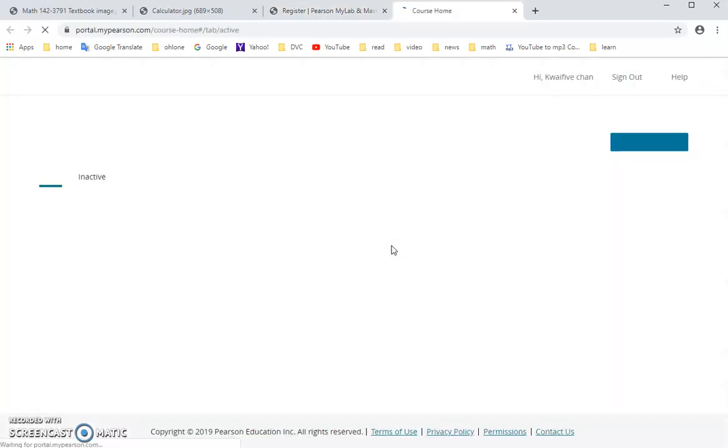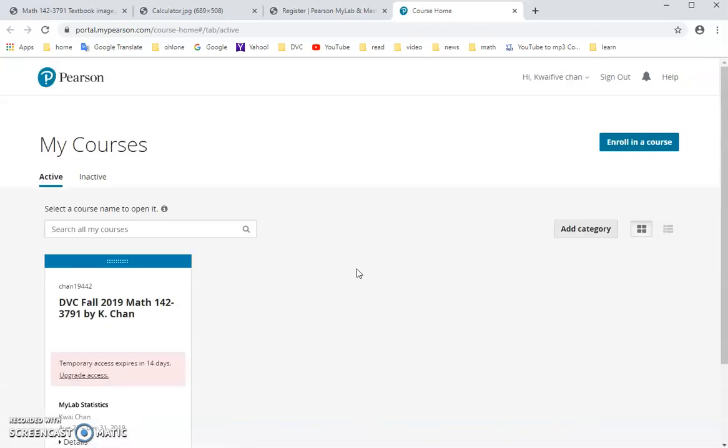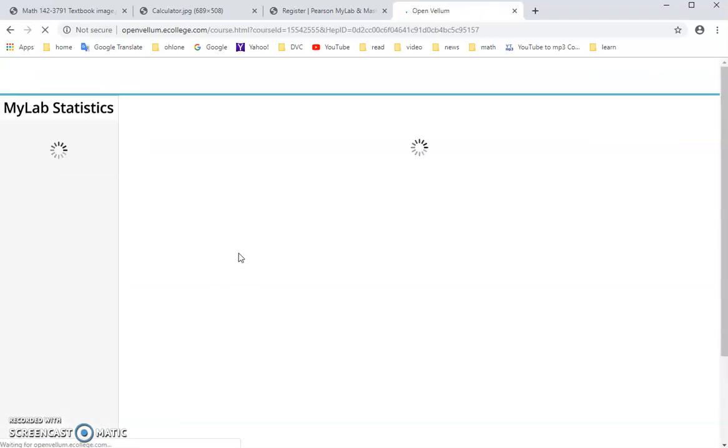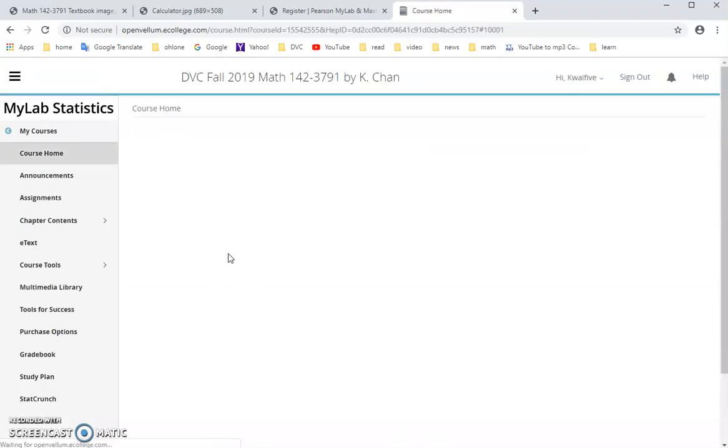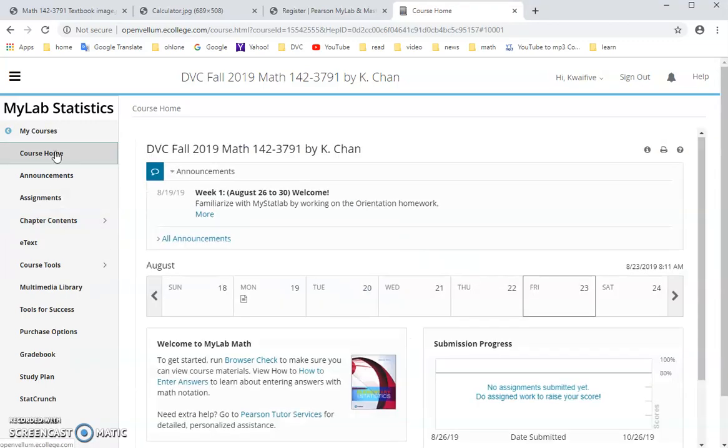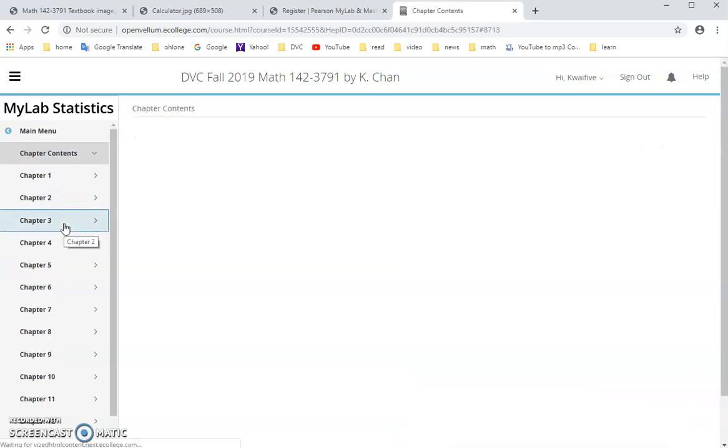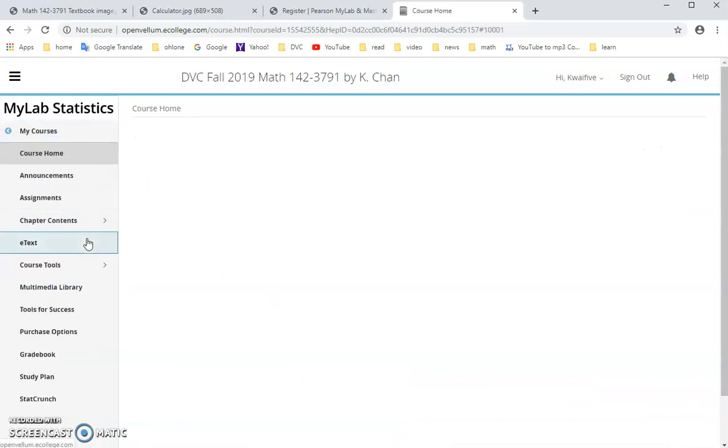Okay, so you go to My Course, since you have set up the account. Once you set it up, this is what you see: DVC Fall 2019, Math 142, 3791. Click on the button. It will bring you to the course where all the online homework and the ebook is located. On the left hand bar, you will see chapter content and e-text, which is the ebook if you want to read it.